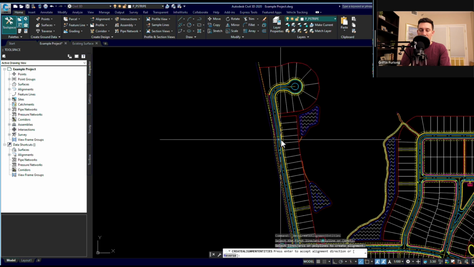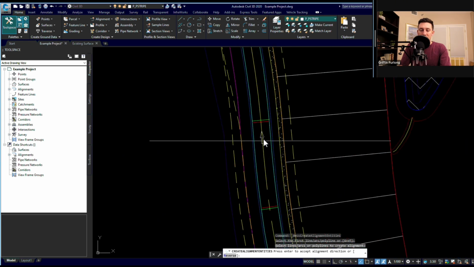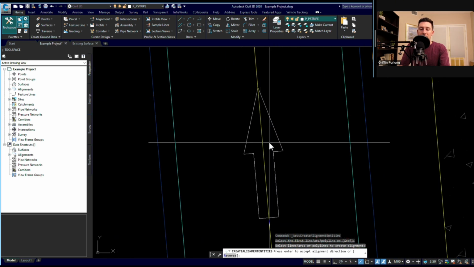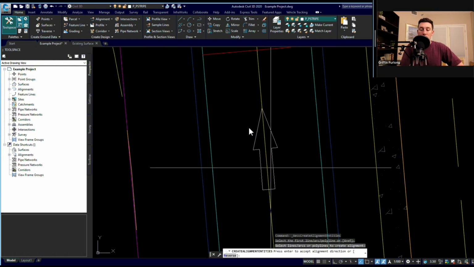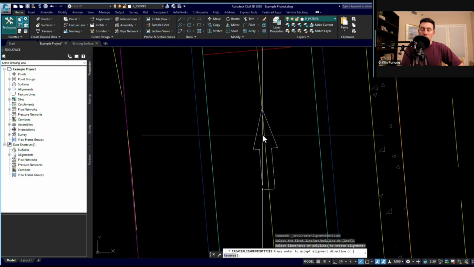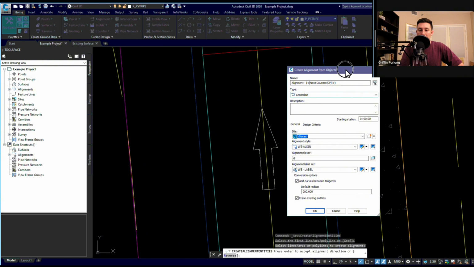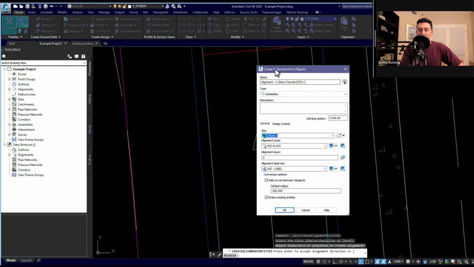Now we will have to find this little slope arrow. You see this little slope arrow? That was created and it's asking us if this is the direction that we want to go. So I'm actually good with this arrow and I'm just going to press spacebar or enter. Again, spacebar is also the same as enter. So now it's going to ask us to create alignment from objects, and we can go ahead and give it a name. In this case, I might just want to call it Street A.